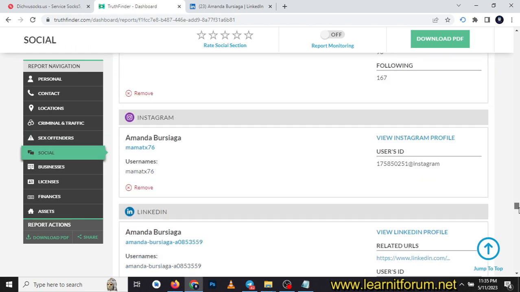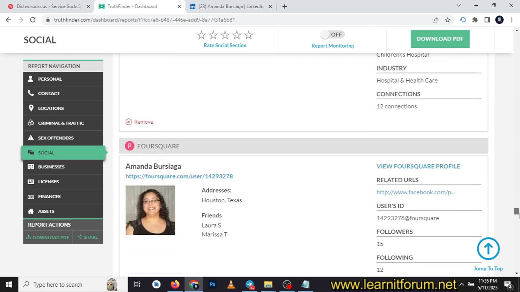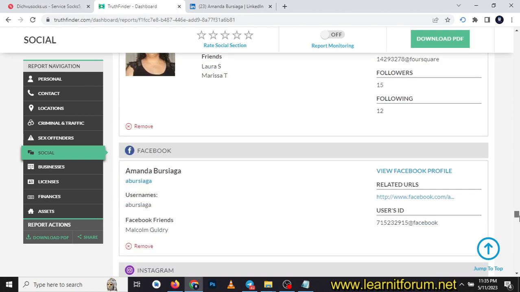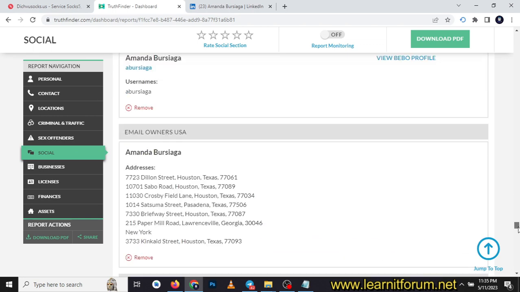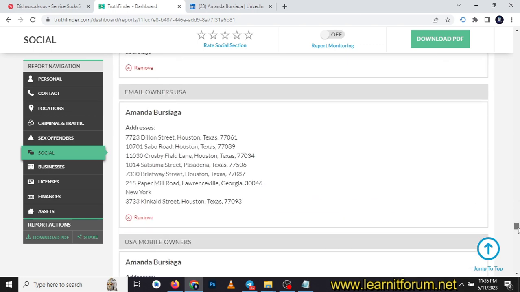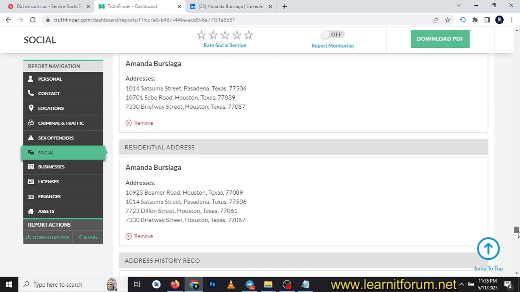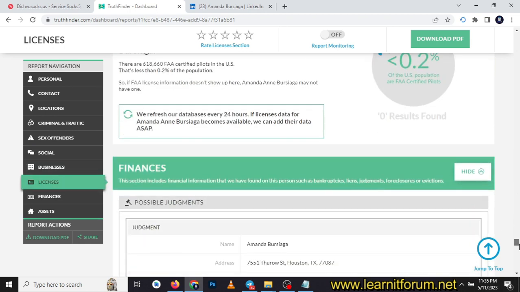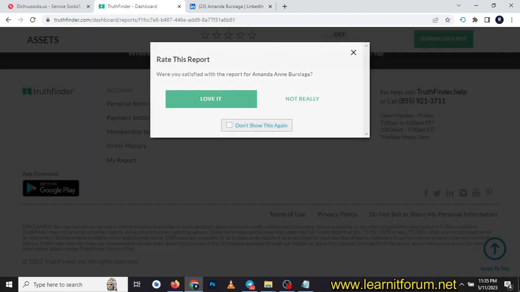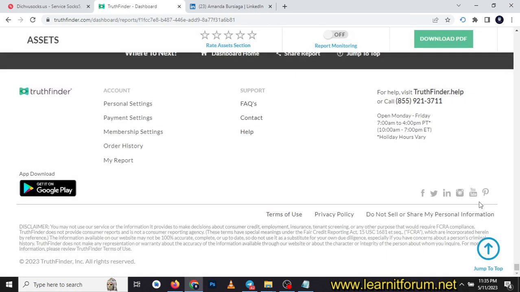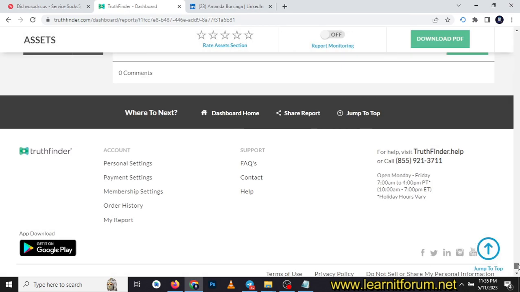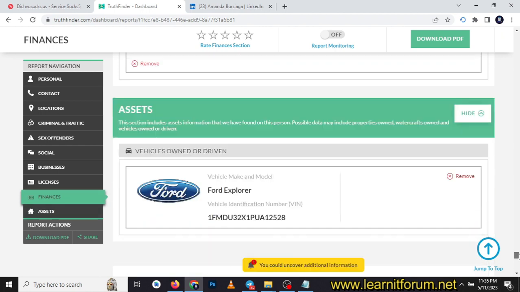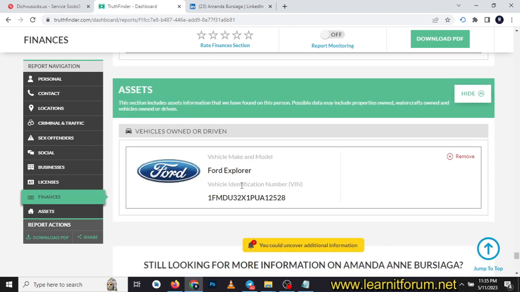These are Pinterest, Instagram, LinkedIn, Foursquare, the account details. These are Facebook, Instagram. You can see these are the possible email addresses. You can see the information, business affiliation. She doesn't have any business. License, she doesn't have any license. Financial. Let me see if she drives a car. It will be here. Scroll up. Okay, so this is her asset. She has a Ford Explorer, and this is the VIN number. So that is it.